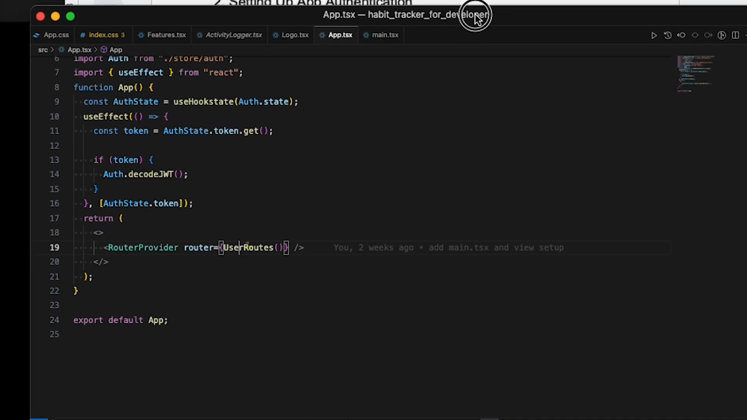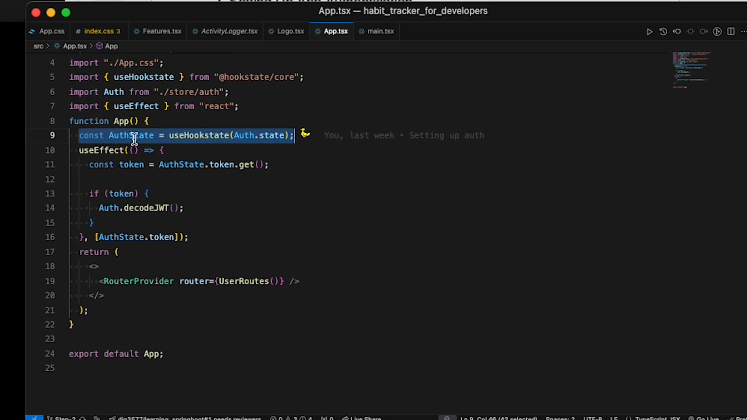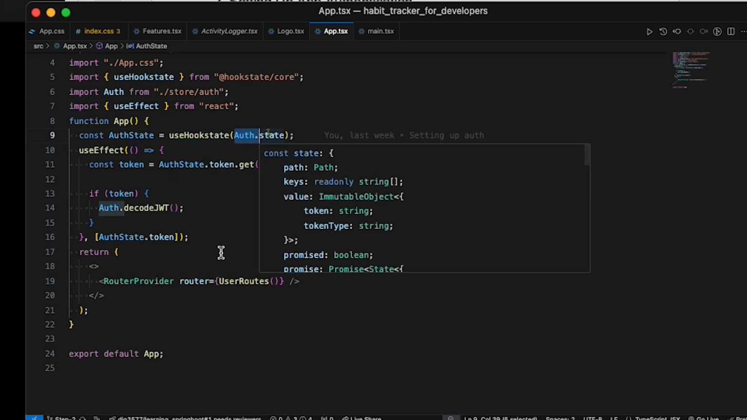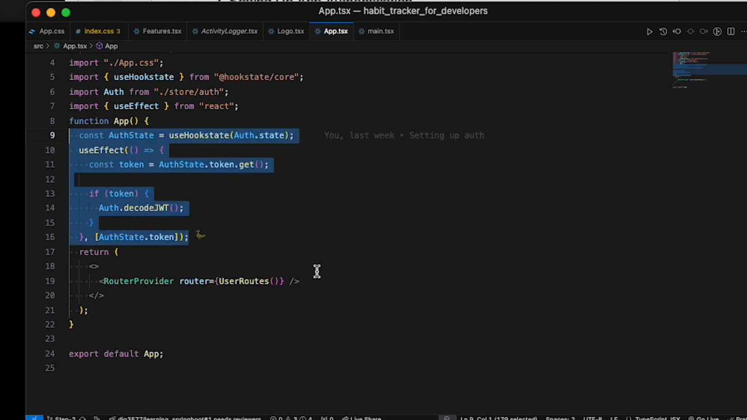And now in our app.tsx file, we're going to call this hook state using const auth state is equal to that hook state, passing in the import of auth.state. Now in a useEffect, we're going to get the token from that auth state. If there's a token, then we want to call the auth.decode JWT, and we're going to have a dependency on the token. So this basically means once you log in, you're going to be given a token. So if we have a token on render, we're going to get your information and send a request to the backend to retrieve your information.